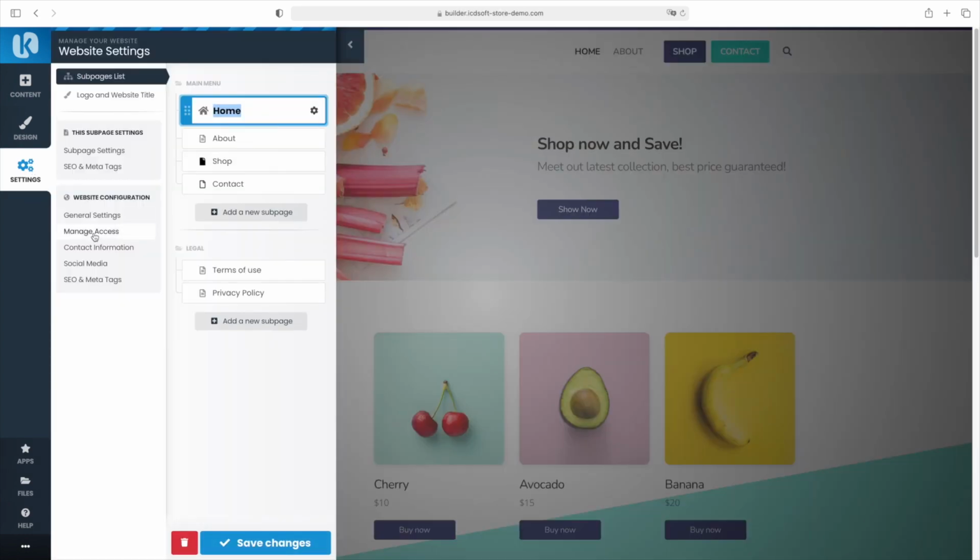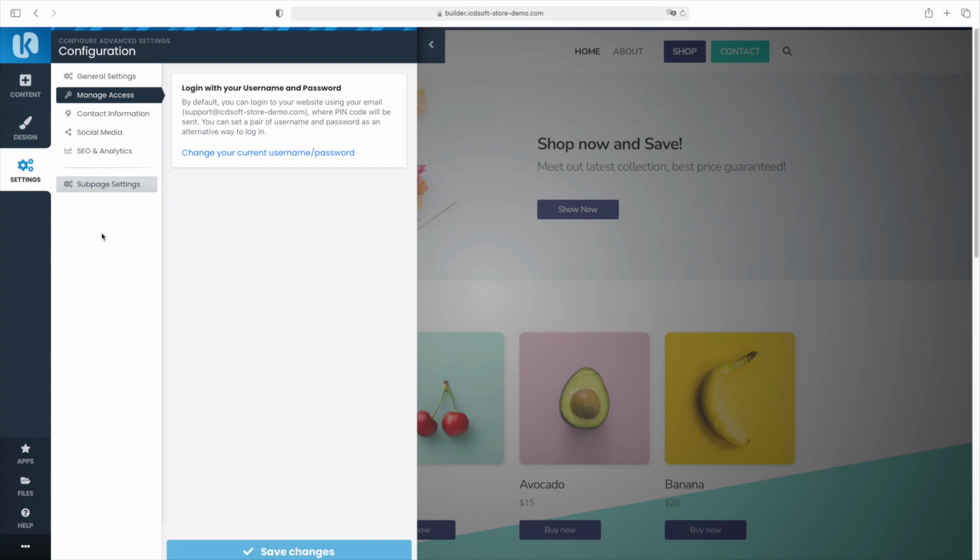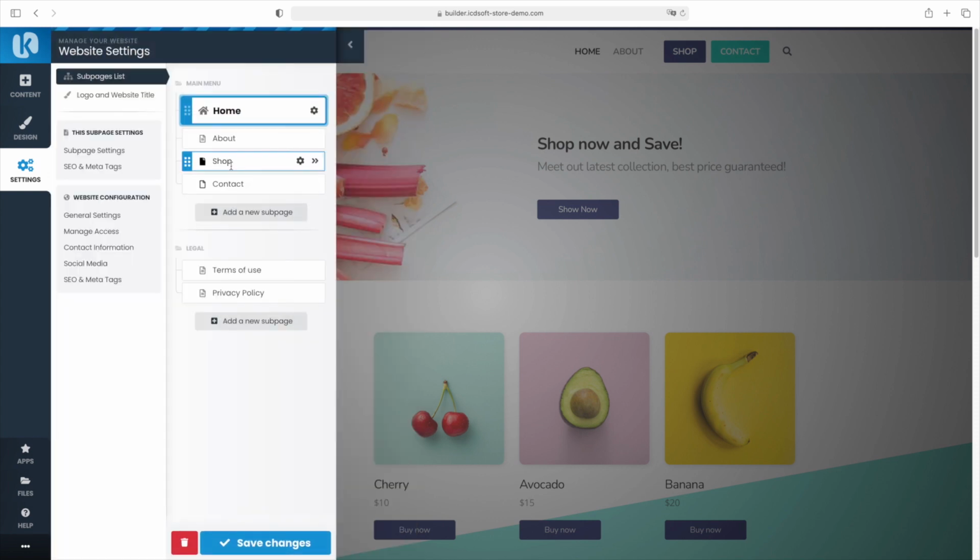The Manage Access menu is where you can add a pair of username and password as an alternative way to log into the administrative part of the website builder interface. And that way, instead of going through the hosting account control panel, you can go directly to your website URL/admin and log in. And you can also provide these credentials to your developer or someone who's working on your website so they can access the builder.